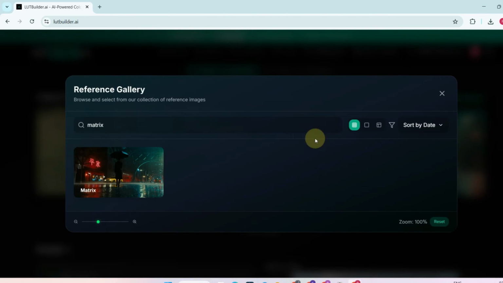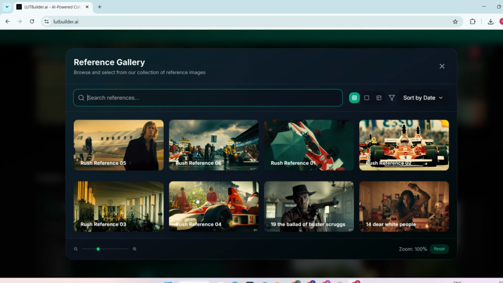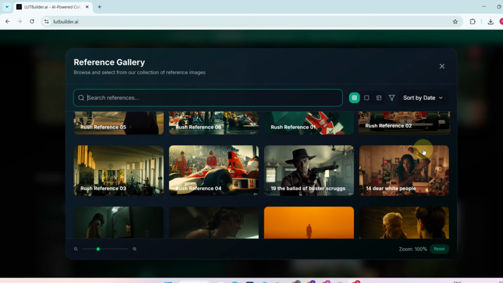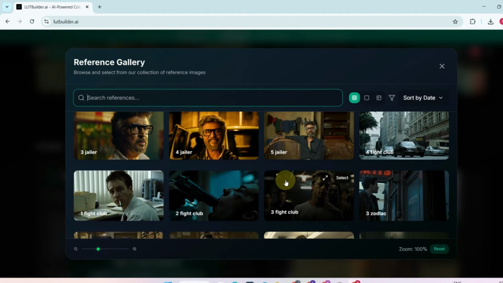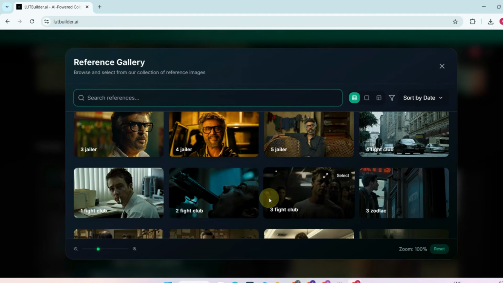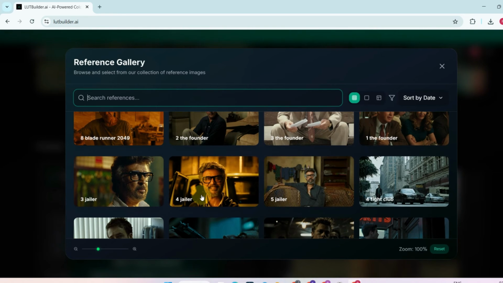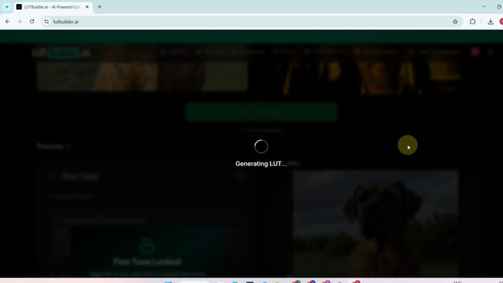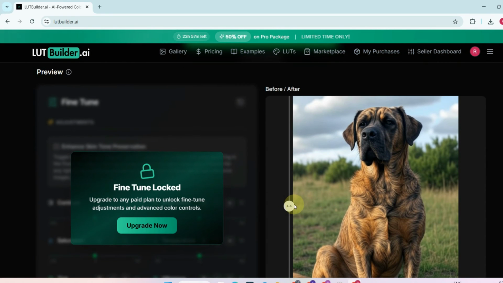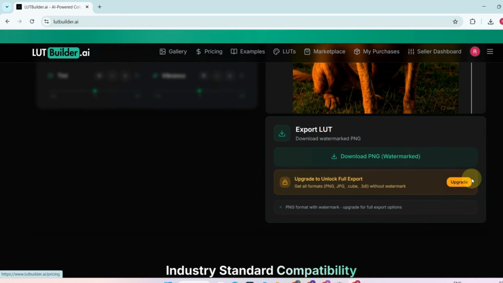I'm going to select this and then you can generate the LUT again. So this is how you can change your LUT for your image.